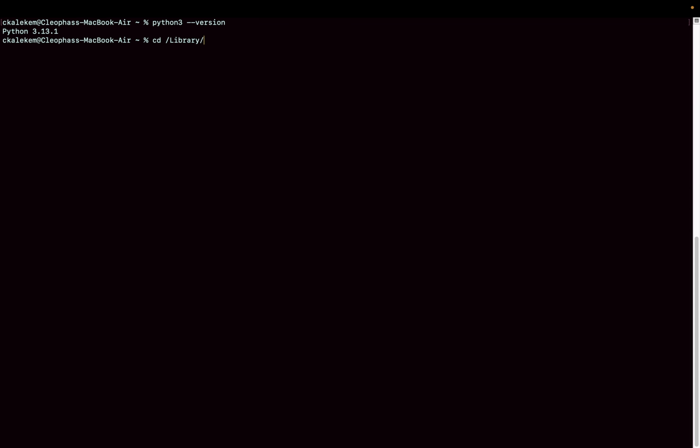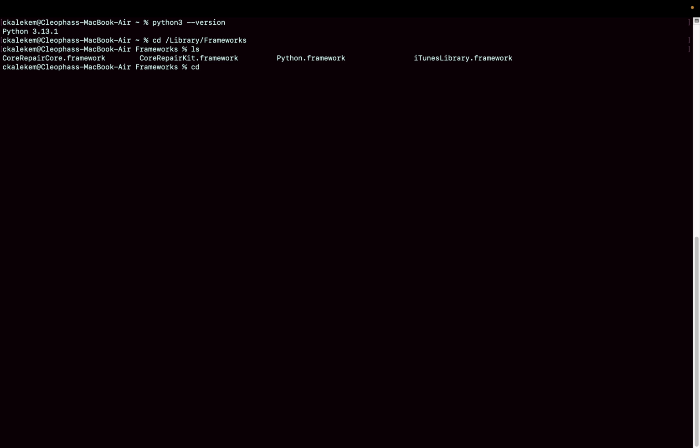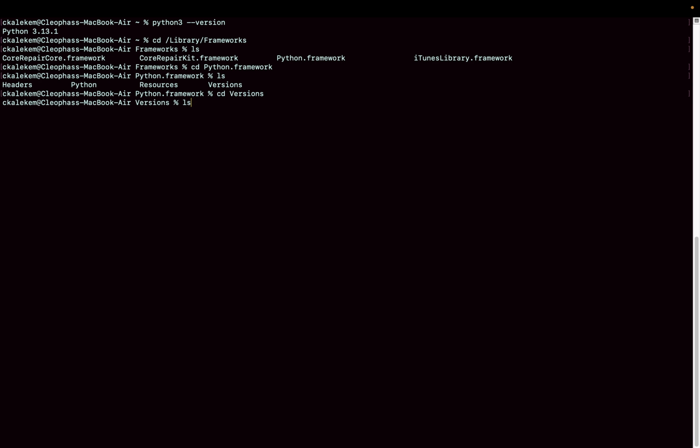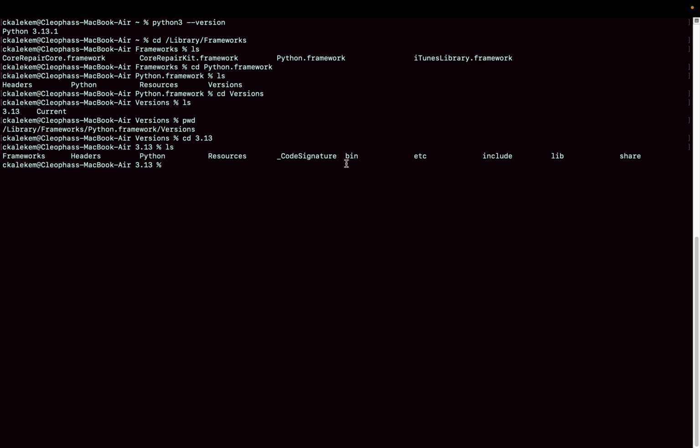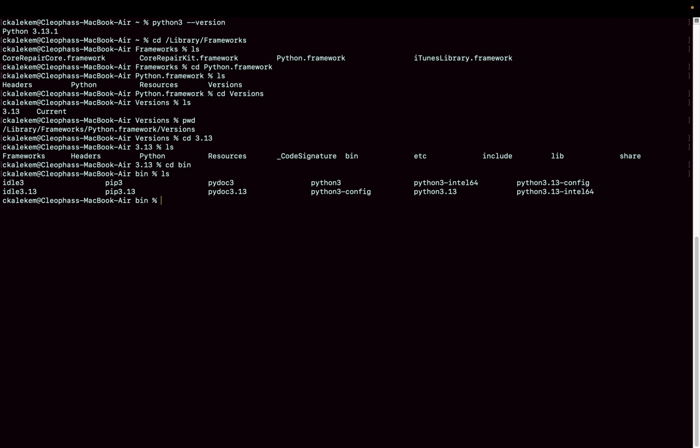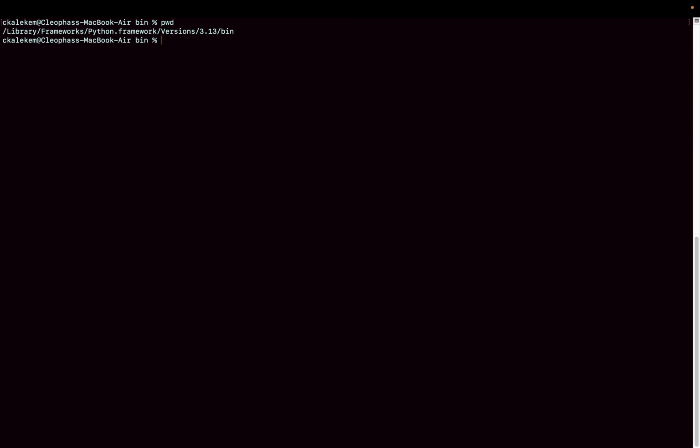So library, frameworks, and it's inside Python framework. Okay, so right here, and then if you go to versions, if you go to CD versions, you will see the versions of Python. So if you have installed several versions of Python, you will be seeing them right here. And now the one that you want to set, if you want to set for 3.13 in this case, we'll just go to CD 3.13, and inside here you will now see the bin directory where we have the Python commands.